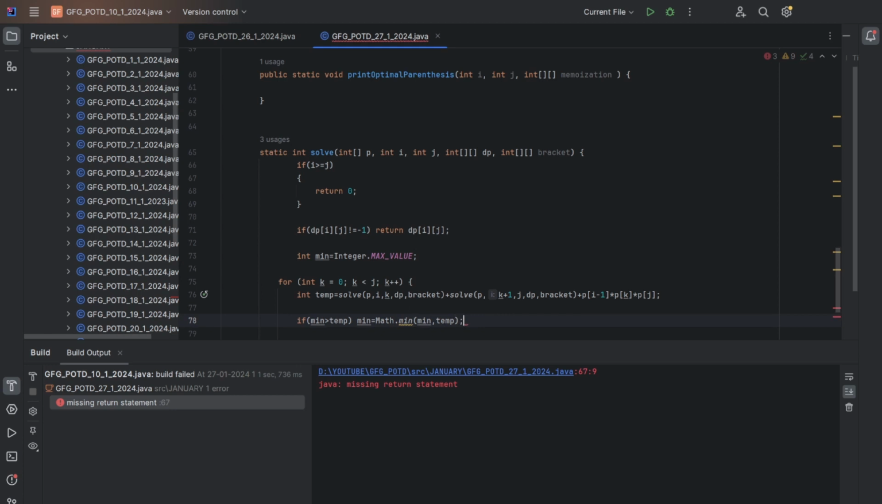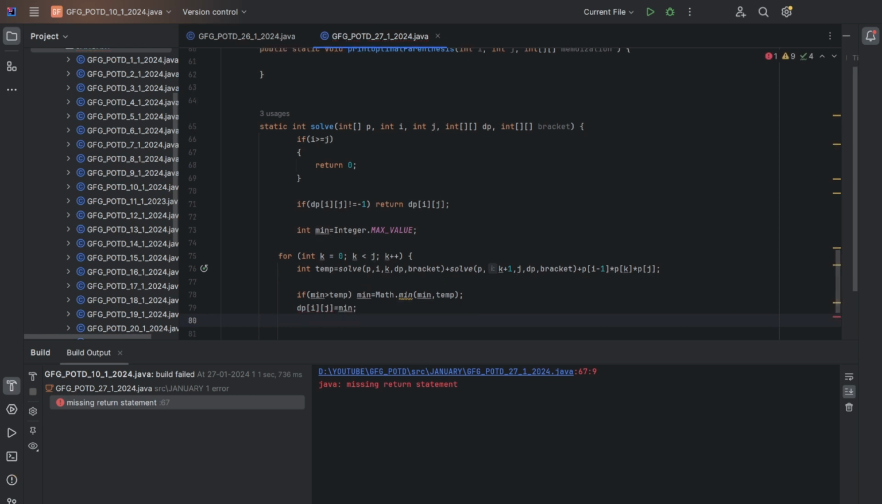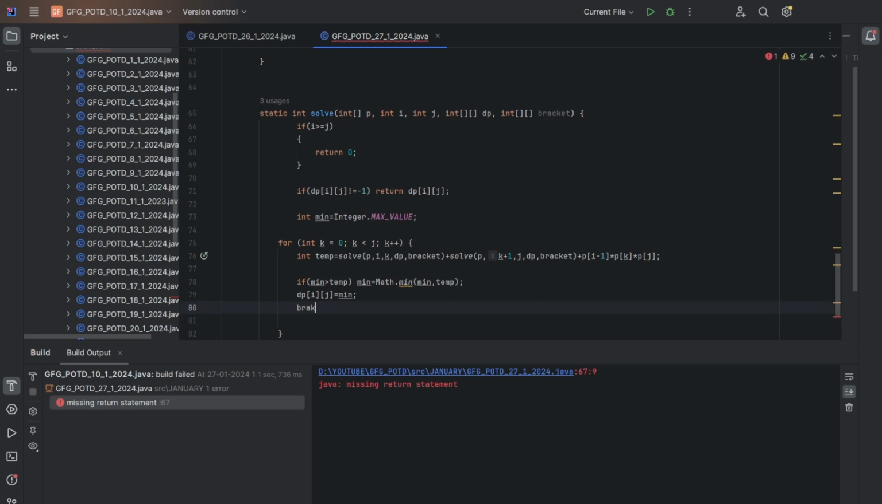Okay, and then I will fill my dp with the minimum value. dp of i, j is equal to min, and then I will also have to update my bracket, where my bracket should be placed, as bracket of i comma j is equal to k. Means this is my breaking point.